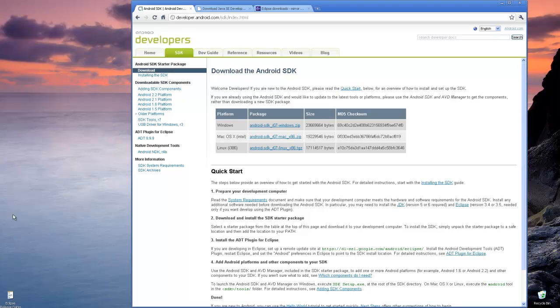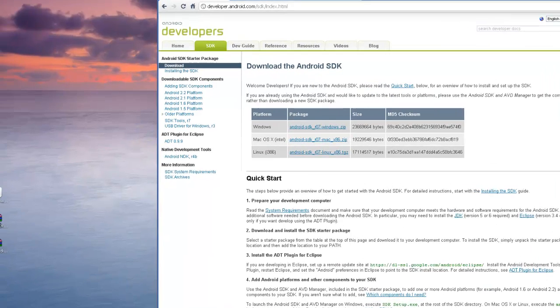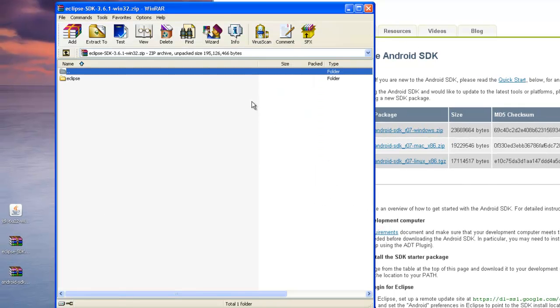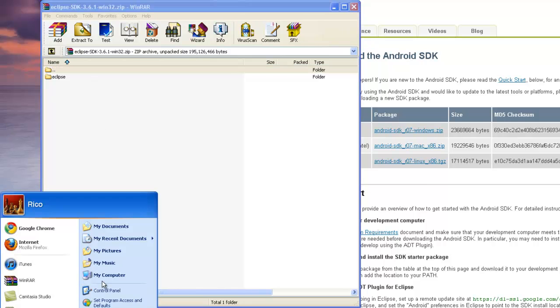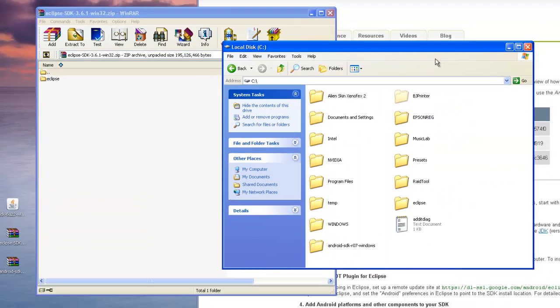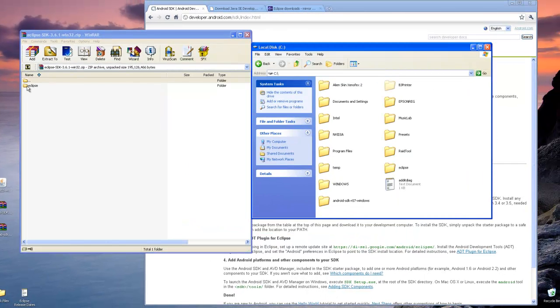So then we're going to install Eclipse on our machine. Double click the Eclipse raw file. It's going to open up just like this. You can drag it on your desktop if you want, or you can put it someplace else. Mine is in the C drive. So you just click it, drag it wherever you want it. Okay, mine is right here. This is what it's going to look like.